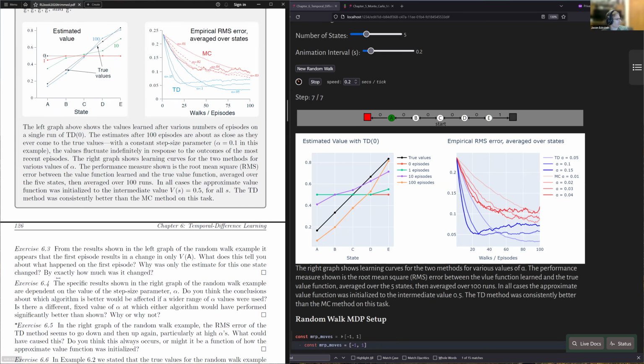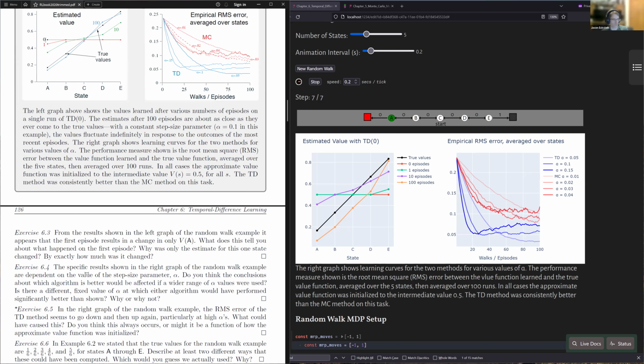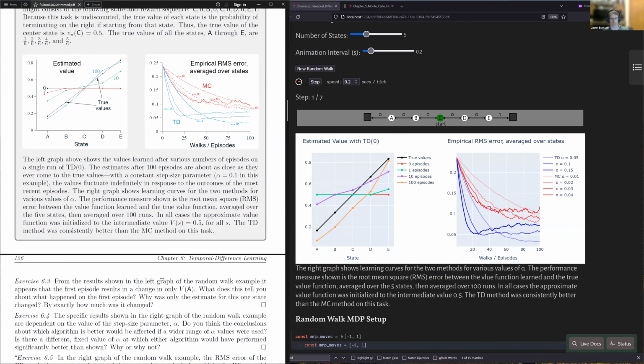So the next question is, the specific results shown in the right graph here are dependent on the value of the step size parameter. Do you think the conclusions about which algorithm is better would be affected by a wider range of alpha values? Is there a different fixed value of alpha at which either algorithm would have performed significantly better than shown? Why or why not? So here, Monte Carlo has 4 alpha values. TD has 3 alpha values.